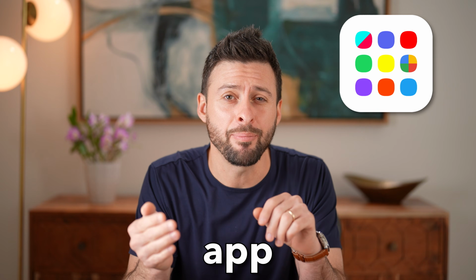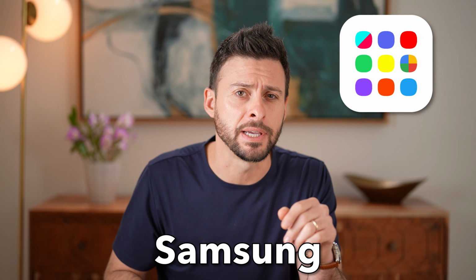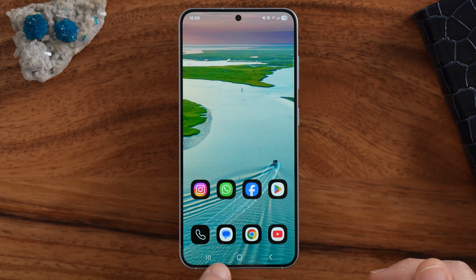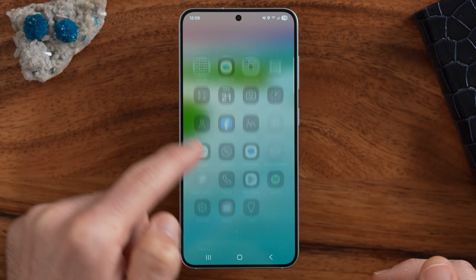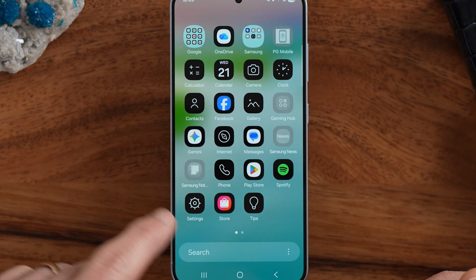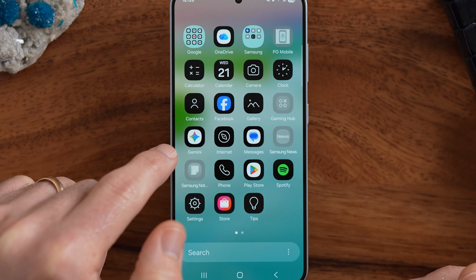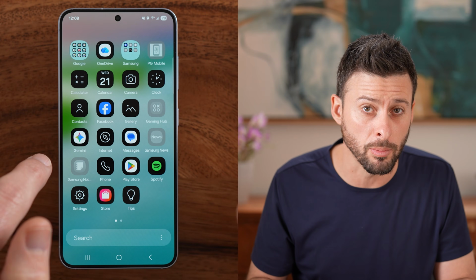Here's how to change app icons back to normal on your Samsung phone. Now, on my Samsung Galaxy, you can see all of these app icons are weird. They have a black border around them. Some of them are completely black, just with white outlines, but I want to get back to the normal version.